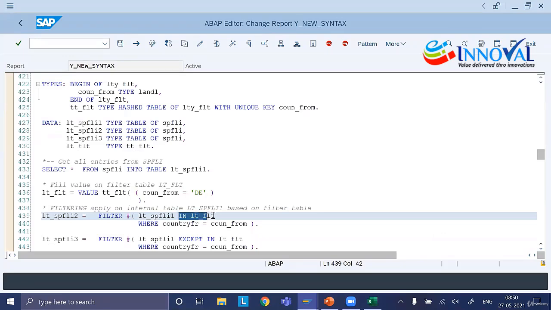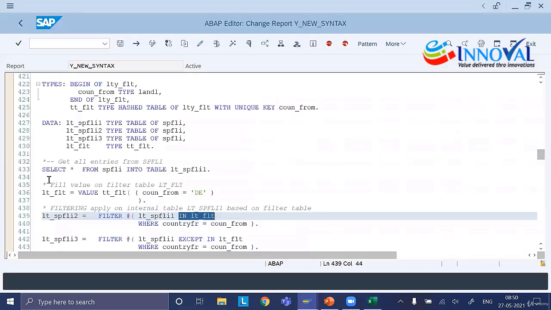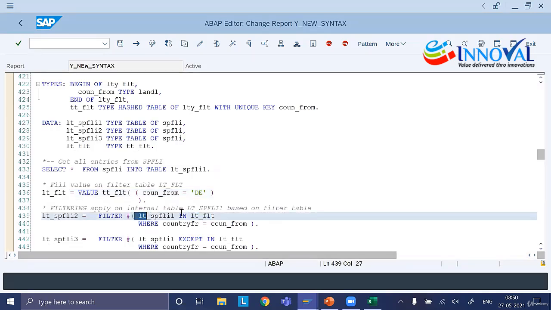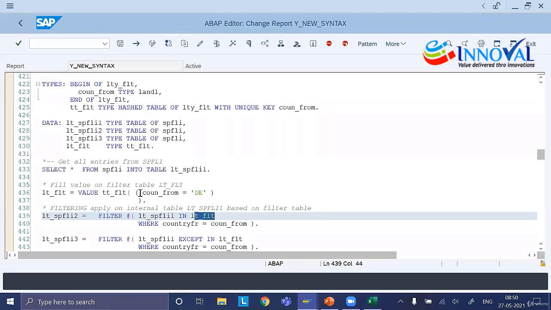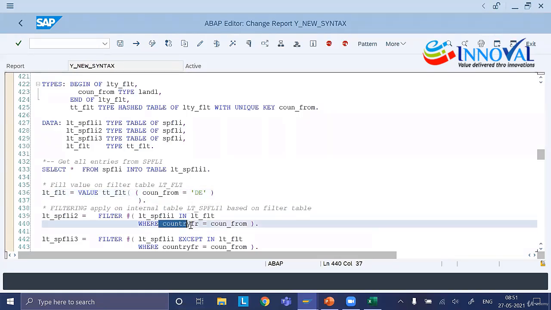Then we say that in the filter. So the keyword in, and then we have something called the filter table, right? Let's say this is the FLT_tab that we have created. Similarly here, this was the filter table that we have created, LT_FLT. Okay, so this is what we have also written. The master table in FLT, and then we also tell the system what to compare the filter table data field with the field of the master table.